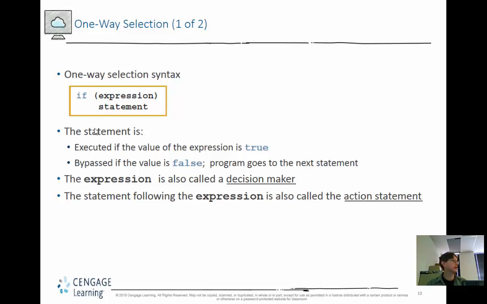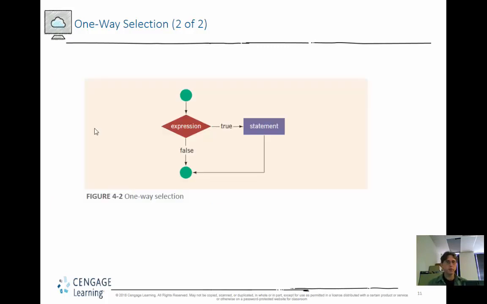Okay, so we have different forms of this. This one's called a one-way selection. So one-way selection is an if statement that has a true path but no false path. So here, for example, if that expression is true, it's going to do what comes next. But if it's false, it just goes on to the next statement after the if statement. And they mention here that the expression is the decision maker, that's the logical expression, and then you have your action statement afterwards. Flowchart wise, it would look like this. So you can see there's a true path, but no false path. If it's false, it just goes on to the next statement.